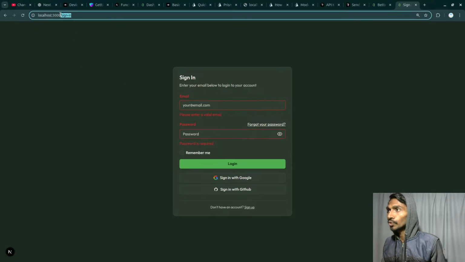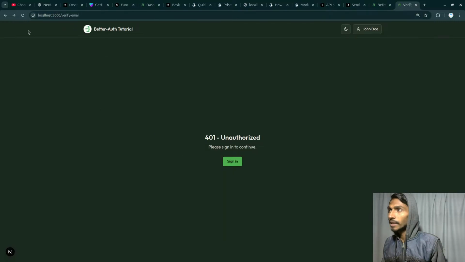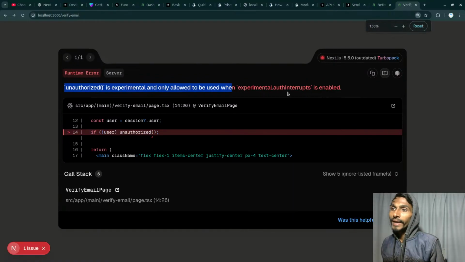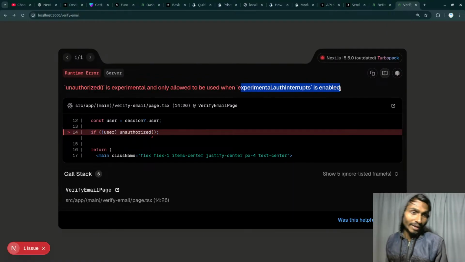So I can directly go to that page, verify email, reload the page, and come on, unauthorized. Yeah, now I'm getting the error. Unauthorized is experimental and only allowed to be used when experimental authInterrupts is enabled. So I will have to enable it.